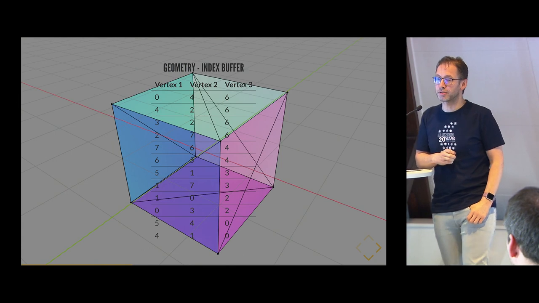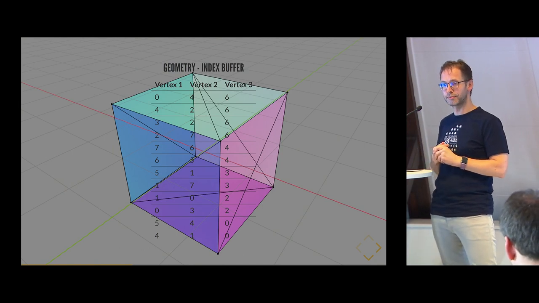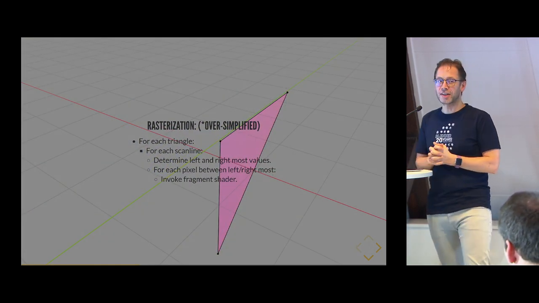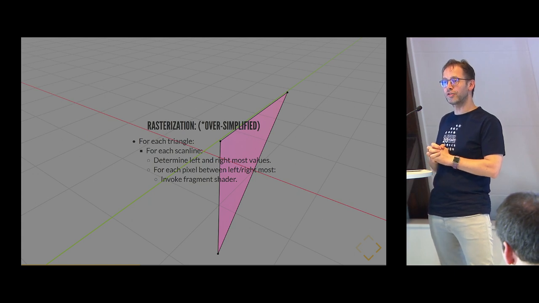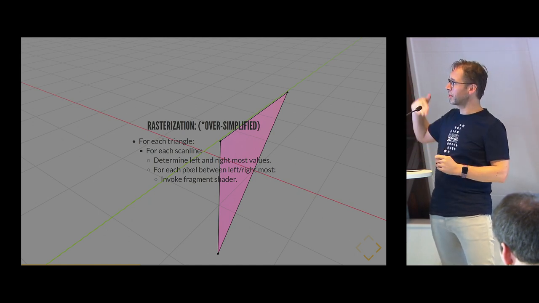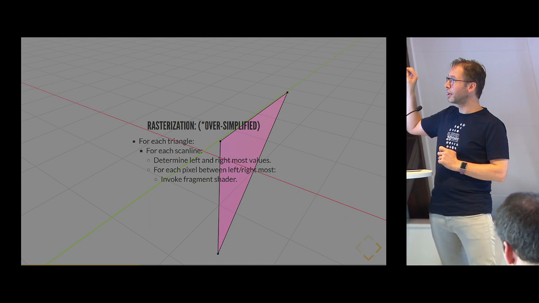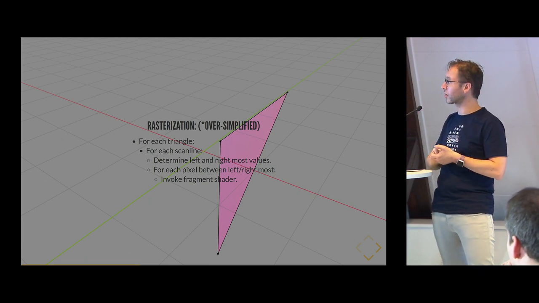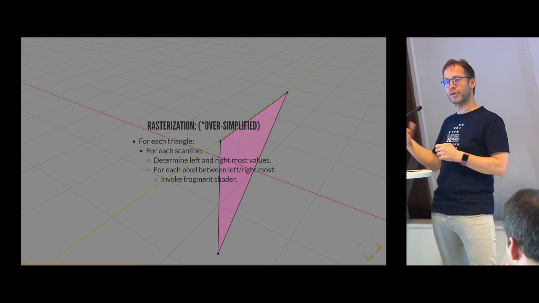Then we get to the index buffer. The index buffer connects the vertices into actual geometry. Now a hidden step happens, and actually it's the rasterization step. In the rasterization step, every triangle primitive of the previous step is being split in horizontal lines. For every horizontal screen line, the leftmost pixel and color is determined, and the rightmost pixel and color is determined. And then for each pixel in between the leftmost and the rightmost, the fragment shader will be invoked.